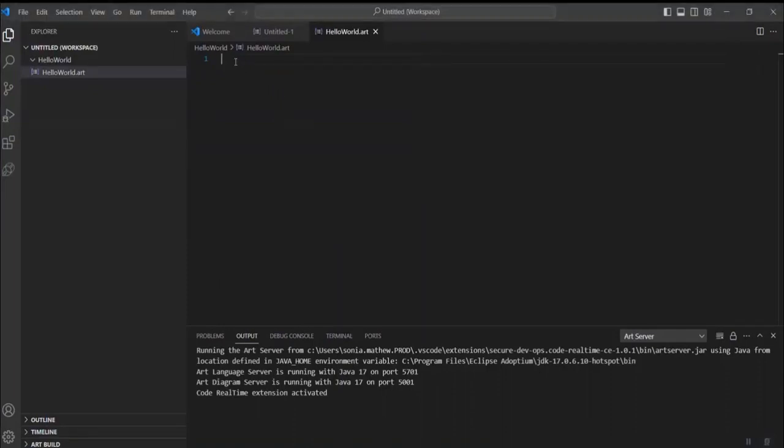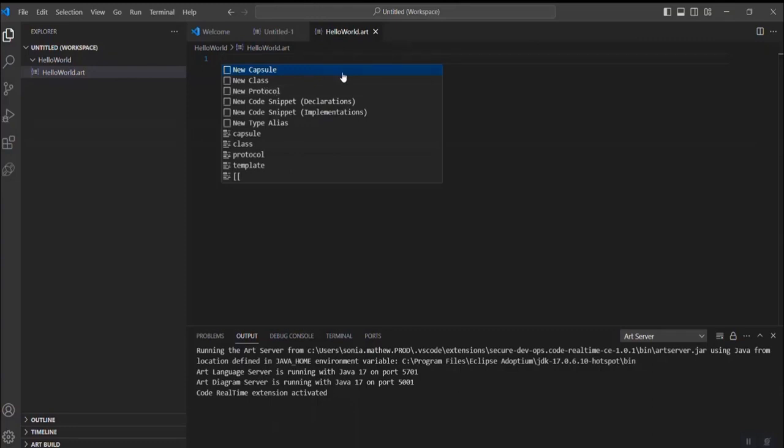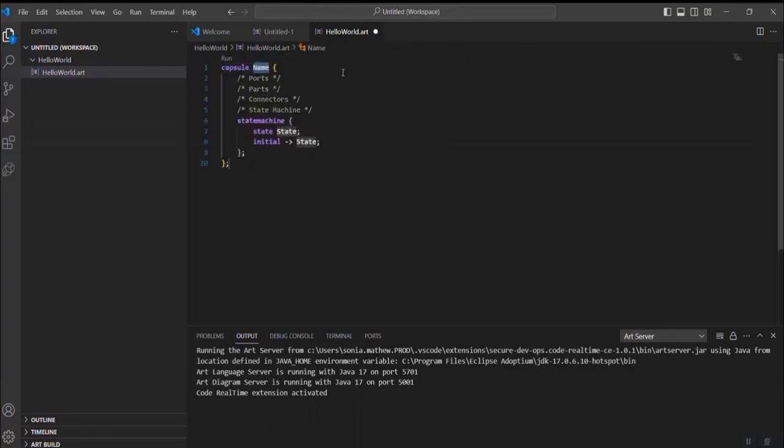Now, let's make things happen by creating a capsule in our Art file. Just press Ctrl plus space keys using the Content Assist shortcut. It's like a magic trick. Watch the capsule materialize right before your eyes. After creating the capsule, proceed by giving it a more suitable name. This helps in maintaining clarity and organization in your project.